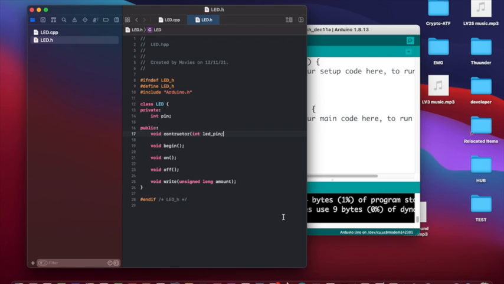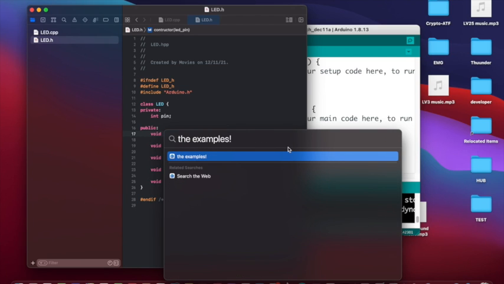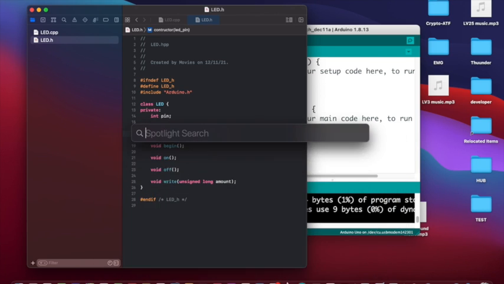Today, this is the third and hopefully final video on how to make your own library. So today what we're going to do is create a few things. First of all, the examples. Ta-da, the examples. And the next one is the keywords. So those are the two things that we're going to do.